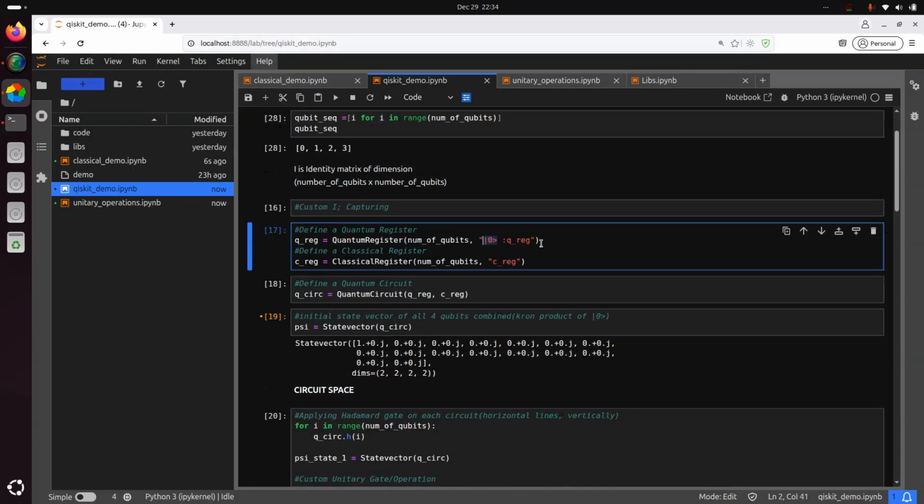Alright, let's define a quantum register here. A quantum register is nothing but a collection of qubits, and here we have 4 qubits. So I'm passing the number of qubits as my argument, followed by a label. All the states are prepared in ket 0 state. That's where this notation comes from. So ket 0 followed by qreg is the symbol.